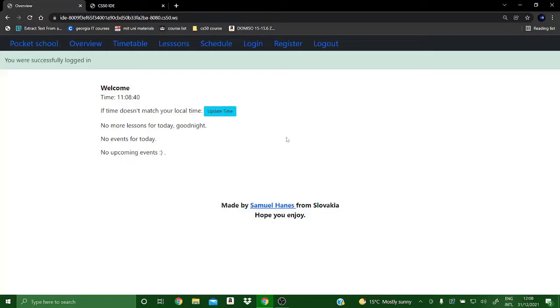Right now we're on the overview page of our page. Right here we can see the time, and as you could have already seen, the time doesn't match our current time, so for that we can update the time. And right now it matches. This basically just creates an offset only in hours, so it's kind of basic. It doesn't go too deep, but it's good for things like lessons and events.